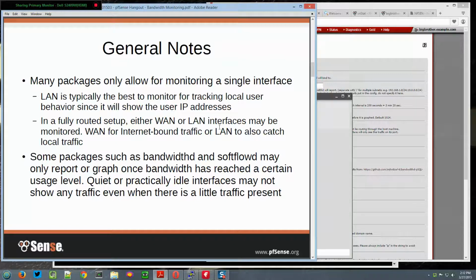And there are some limitations of things like bandwidthd and Softflowd, where they will only report if the traffic is over a certain threshold. It varies a little bit from package to package in circumstances, so you just need to be aware of that. If it's a relatively quiet interface, you might not see much, if anything, reported by bandwidthd or Softflowd, but if you pump some traffic through it, it'll start graphing or sending out exports.